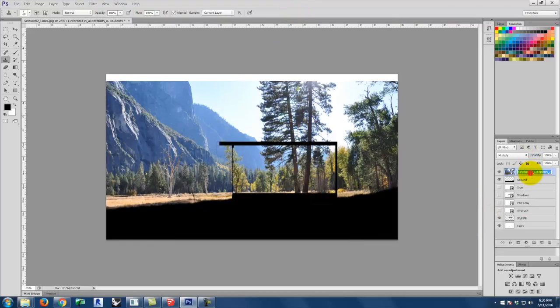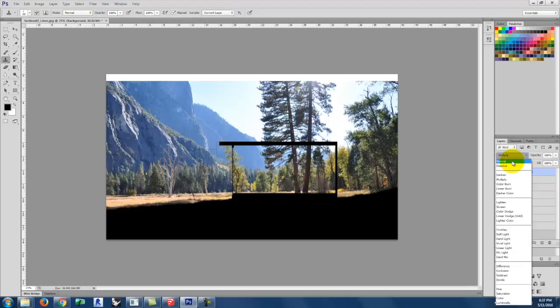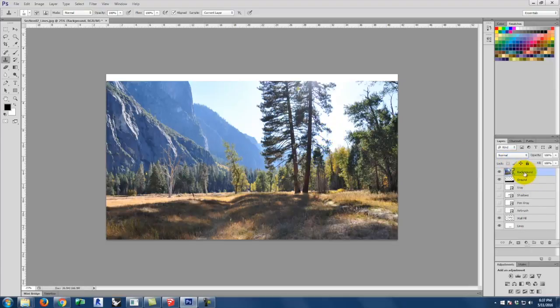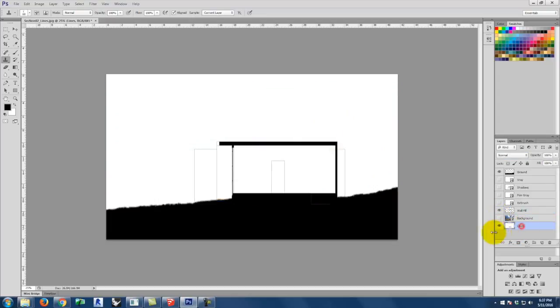Let me go ahead and rename this image background. And I'm also going to change it back to being a normal image, and I'm going to move it down directly above my lines layer. Okay? Now I need to actually cut out the parts that are white. So we'll turn it off, and we'll look at my lines layer right here. And I'm going to select everything that's outside of my building.